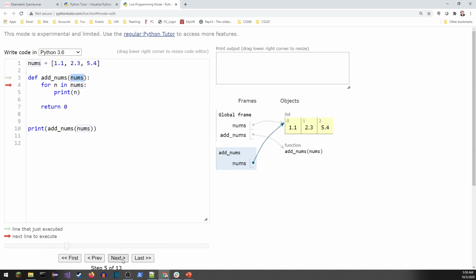All right, next thing, for n, so I should be able to, yep, there it is, there's my n. It's going to get a copy of this first item on the list, so 1.1. Then I'm just going to print it out right there. Next time through, n gets updated to 2.3, prints it out. Then n gets changed to the 5.4, and we print it out.